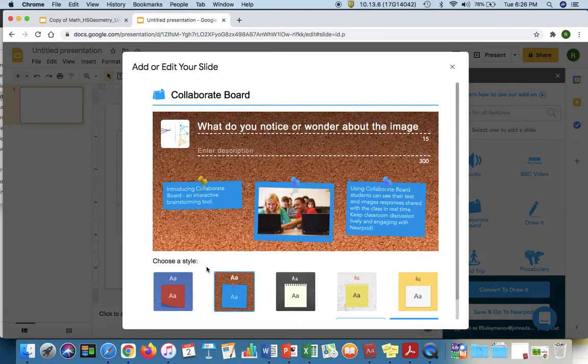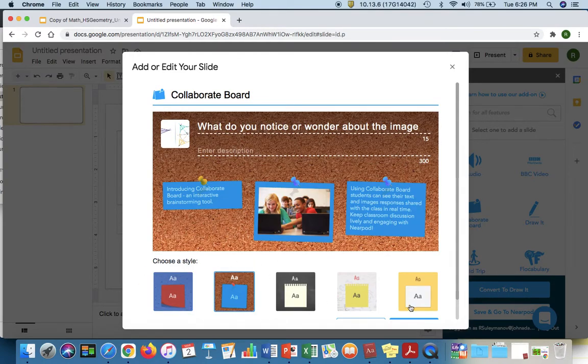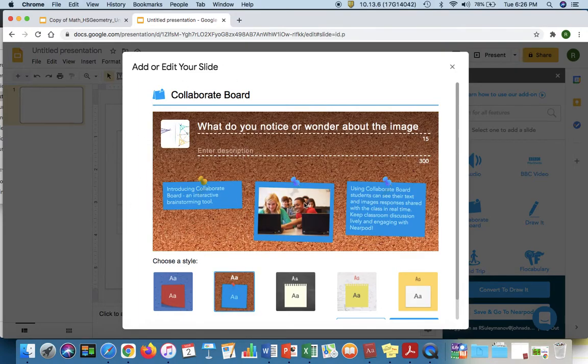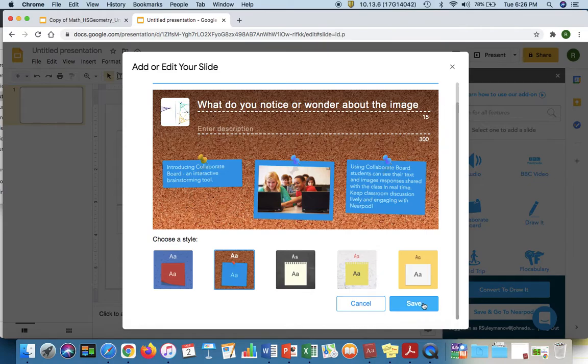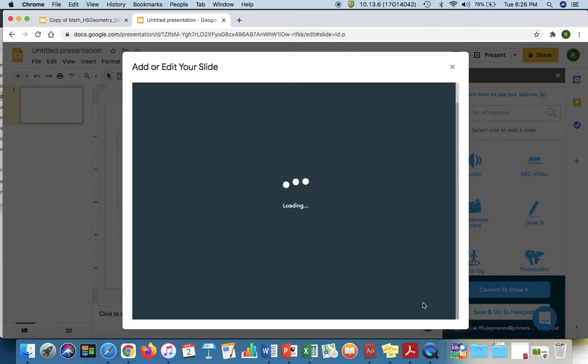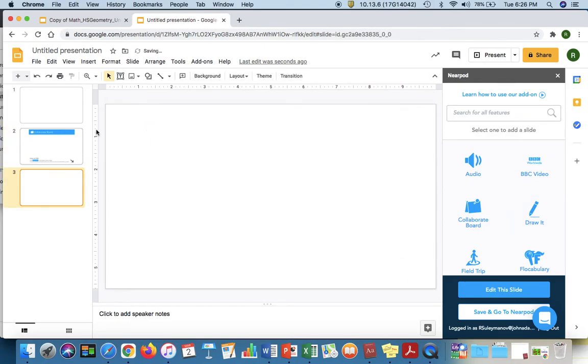So from here you have a few style choices. I see a blue choice, a bulletin board, a post-it choice. I'm going to click the bulletin board here and click save. We're going to do one more sample of that, or walk through that one more time.